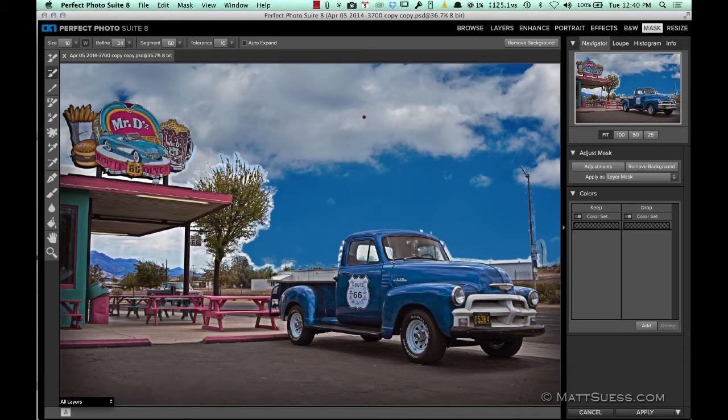And look at that. It removed the majority of my sky. I noticed it did remove a little bit of my telephone pole or street light up top here. We'll bring that back in a little bit. Let's click under here to remove this chunk here. And we'll click in there.